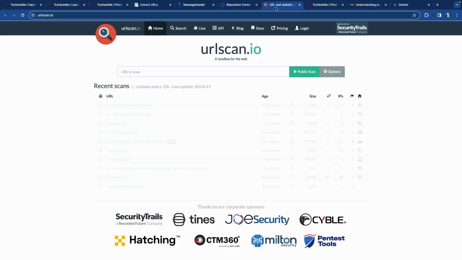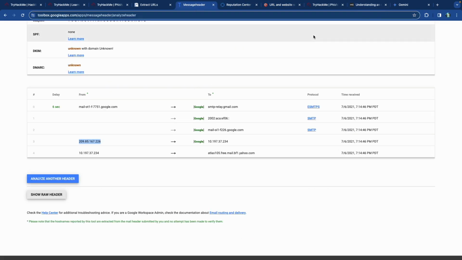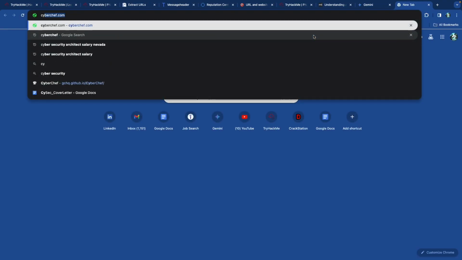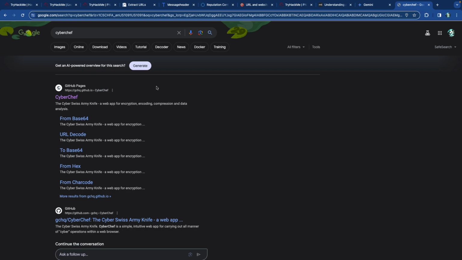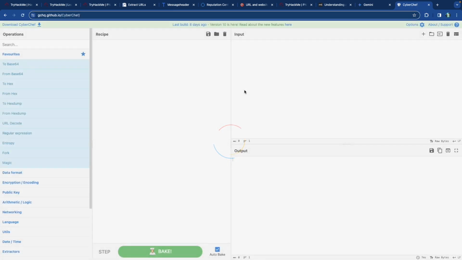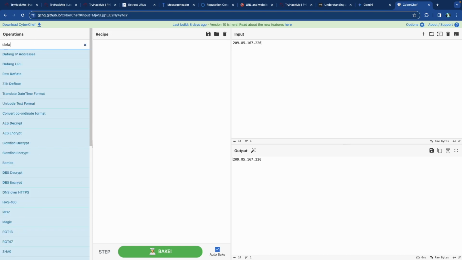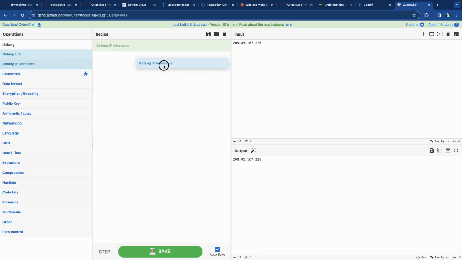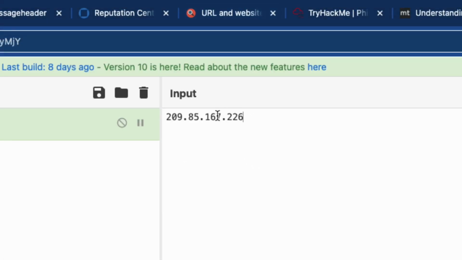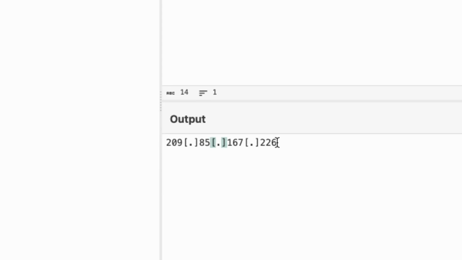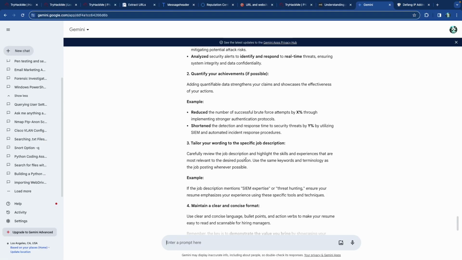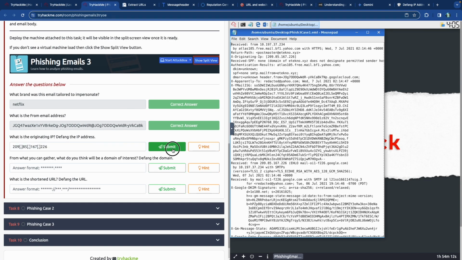I'm going to open up a new tab and go to CyberChef. CyberChef has a very, very useful feature called defang. So we're going to defang the IP address. You paste it and it does it for you. This is the IP address originally, and here is the defanged IP address, which basically puts brackets around the dots so that it doesn't become clickable.